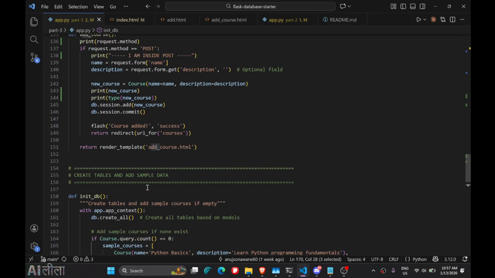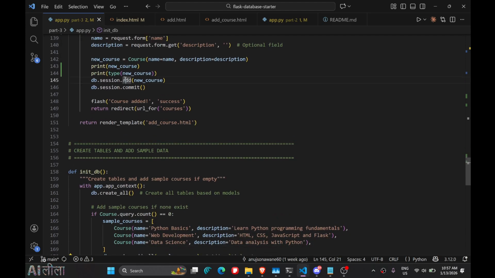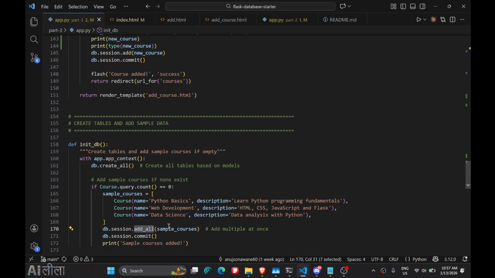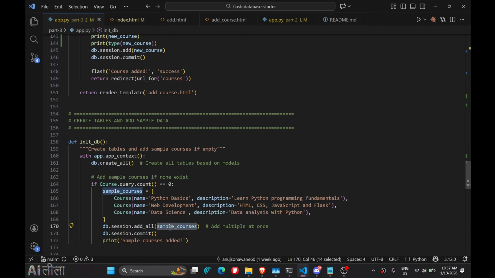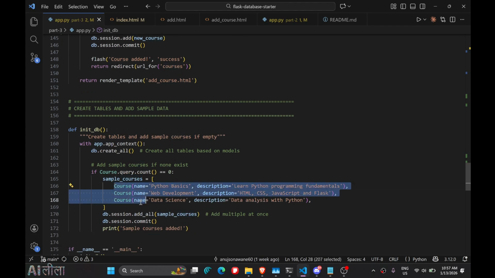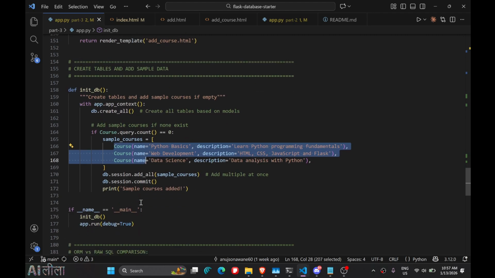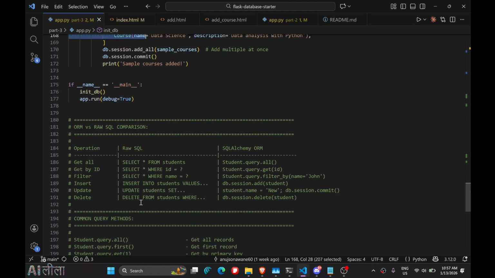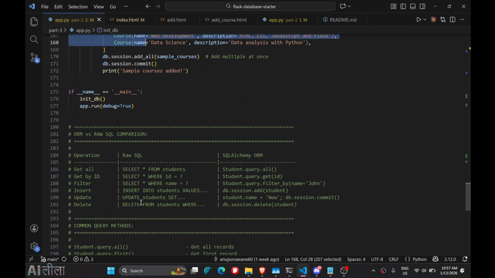This add_all is different from this add. Here we are passing a single object. This new_course is an object of class Course. We are passing a single object. Here we are passing a list of objects of type Course. Yes, so that's it. Now you try running all of that.